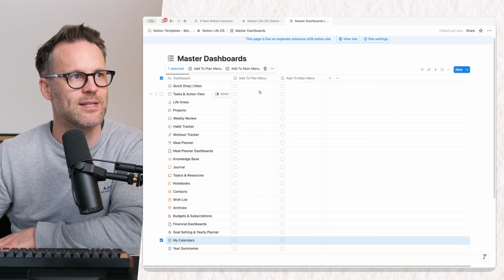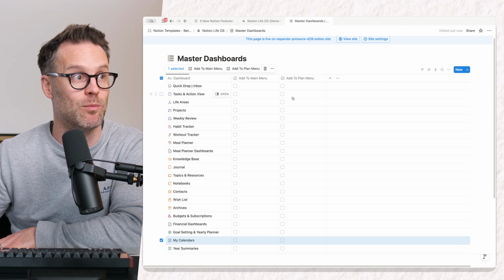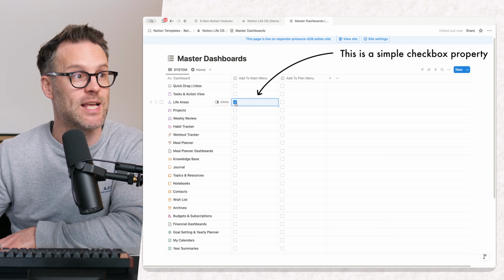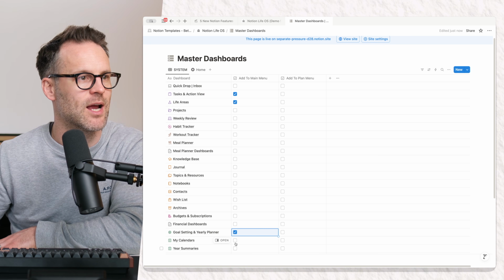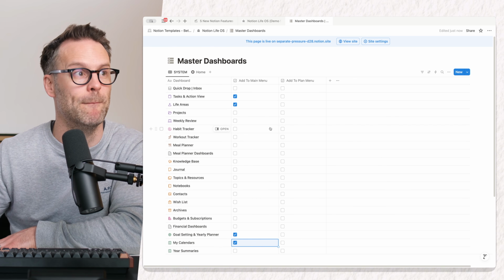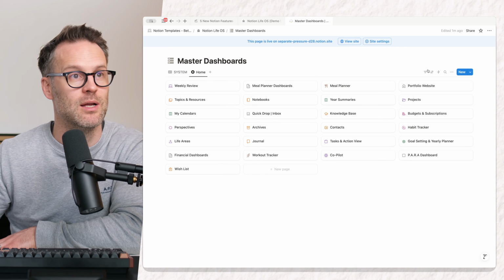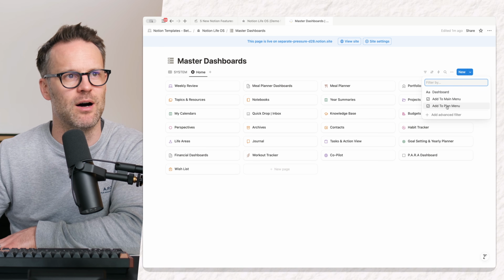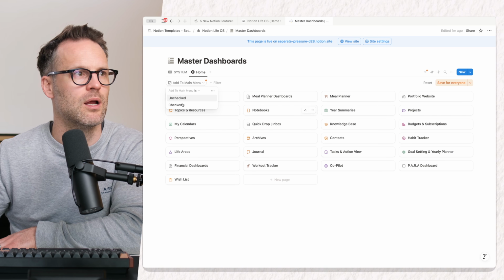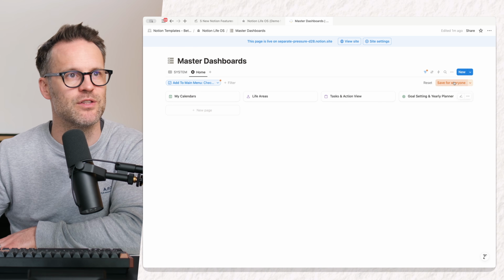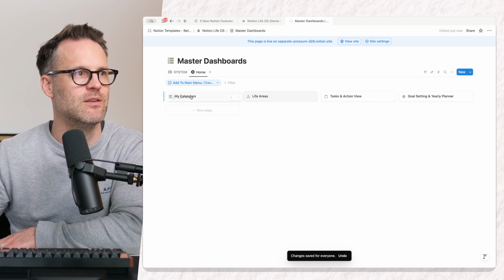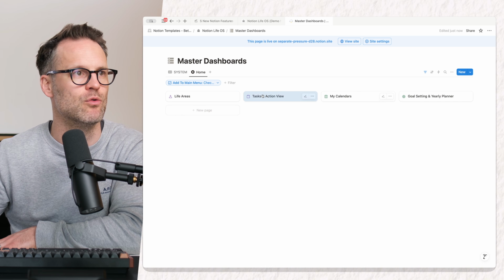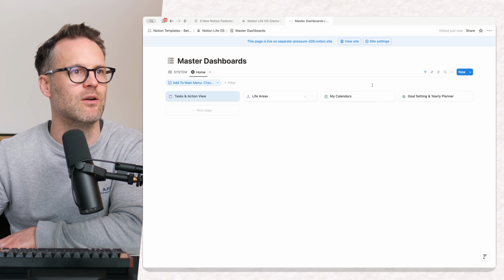And then all we would do is, let's say I'll add to our main menu view. I'm just going to say, well, what would I want to have at the top of my main menu? It might be things that I tend to focus on. So it might be life areas, a task list, goal setting, and my calendars. Maybe those are the things that I want. Now we would go to home and we just want to go filter by main menu is checked, and it will give us those views. Save it for everyone, and there you go. You could, I believe, just move these around in the order that you want to see them. So it might go like that.